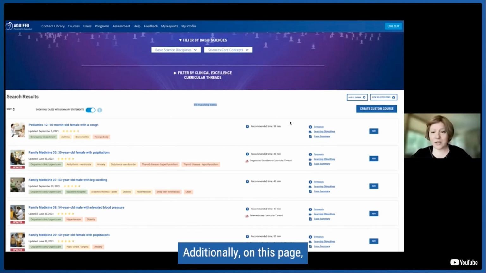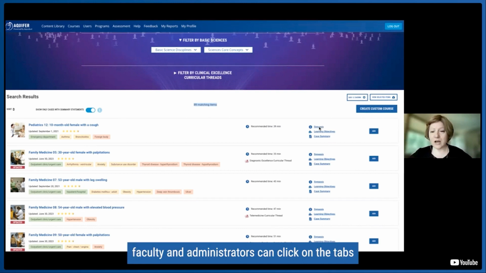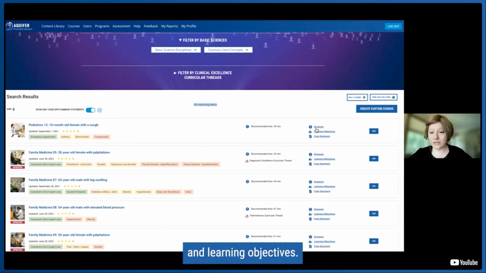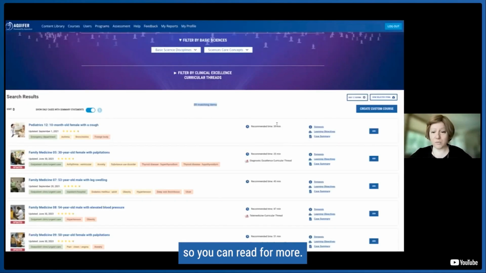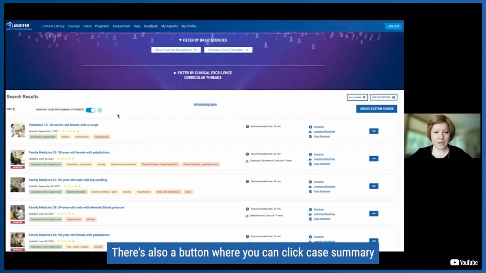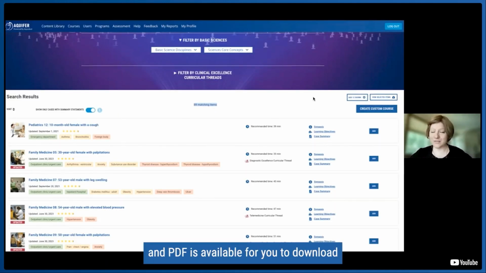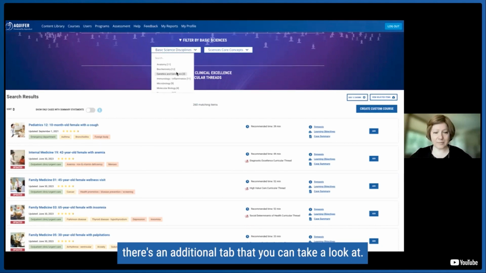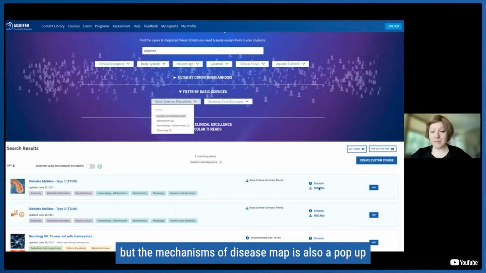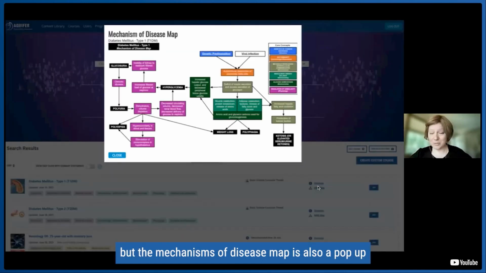Additionally, on this page, faculty and administrators can click on the tabs on the right-hand side, such as synopsis and learning objectives. When you do, a pop-up window appears so you can read more. There's also a button where you can click case summary, and a PDF is available for you to download that corresponds with the case. Now, if you're looking at basic sciences, there's an additional tab that you can take a look at. There's also a synopsis, but the mechanisms of disease map is also a pop-up.